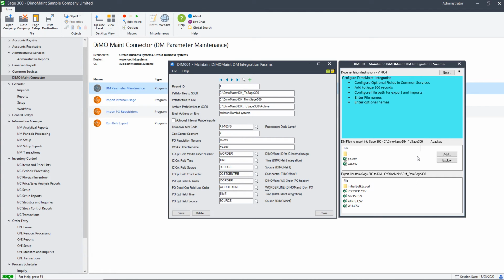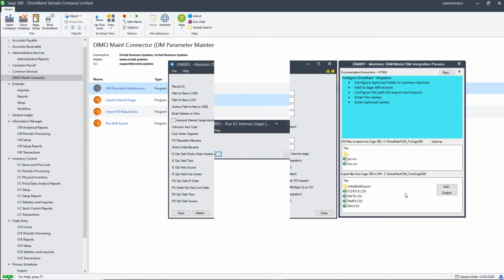I've also attached to this screen some documents from Document Management Link, so I can see when I need to manually process some files for whatever reason. I can see the files that need to be imported, and I can see here the files that are exported out of Sage 300 for import into DemoMain quickly from Sage 300. So that's quite a nice addition to the standard connector.